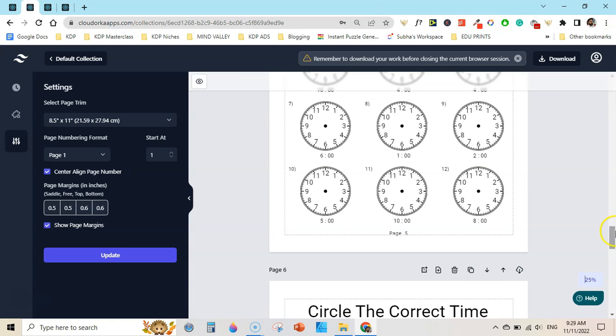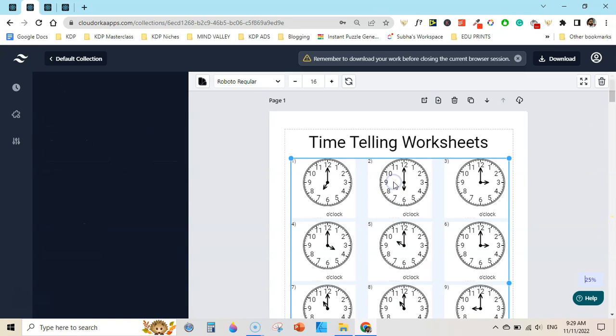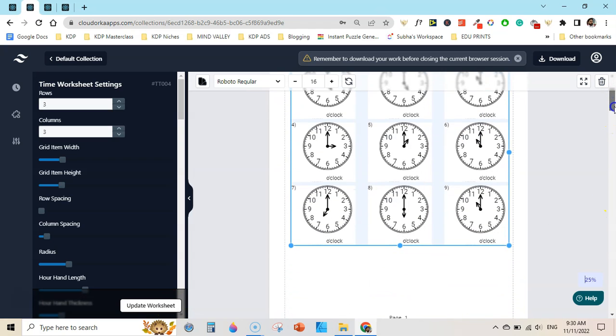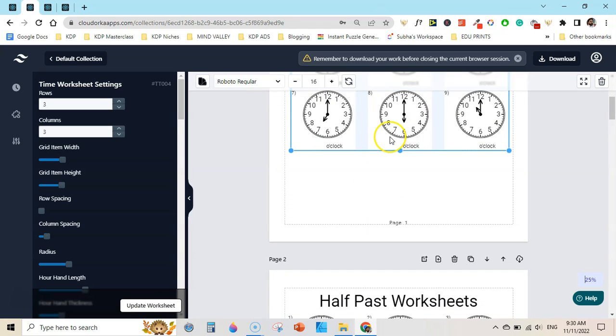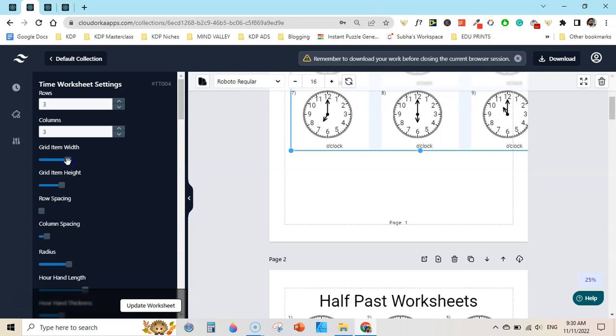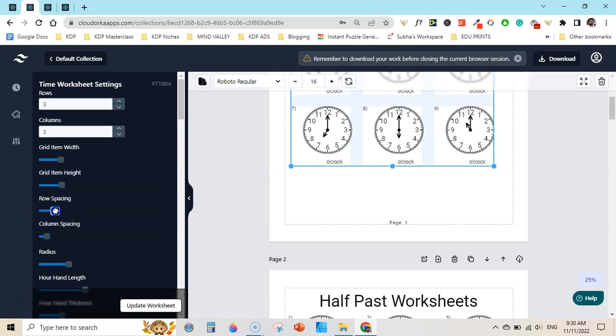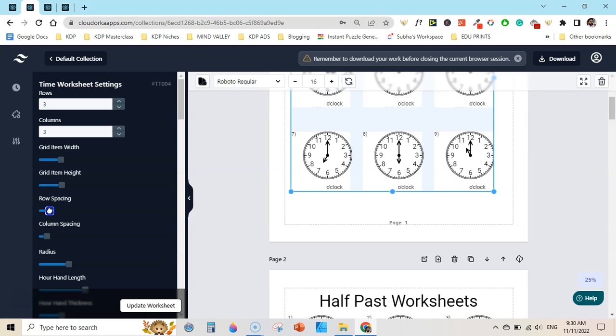They have also options to modify or change these worksheets, like if you want to add 3 rows and 3 columns, you can change here and then click on the update worksheet and it will auto update. And you can see here there are 3 rows and 3 columns. You can also change the grid item width, grid item height, like if we move the slider here and it will change the width accordingly. They also have row spacing option. If you want to create more space between rows, you can change that as well.